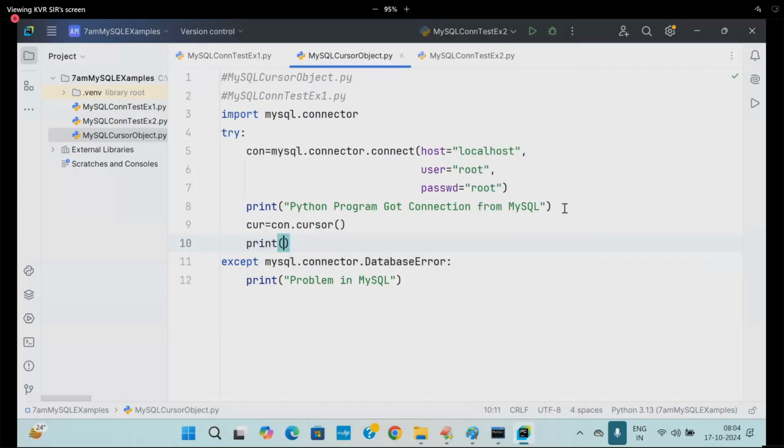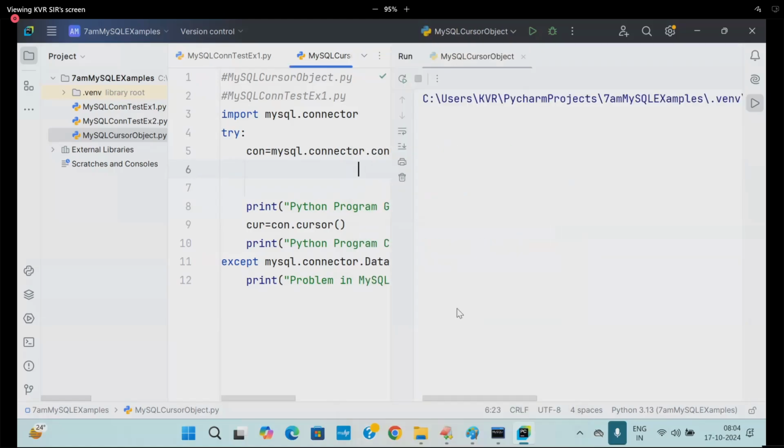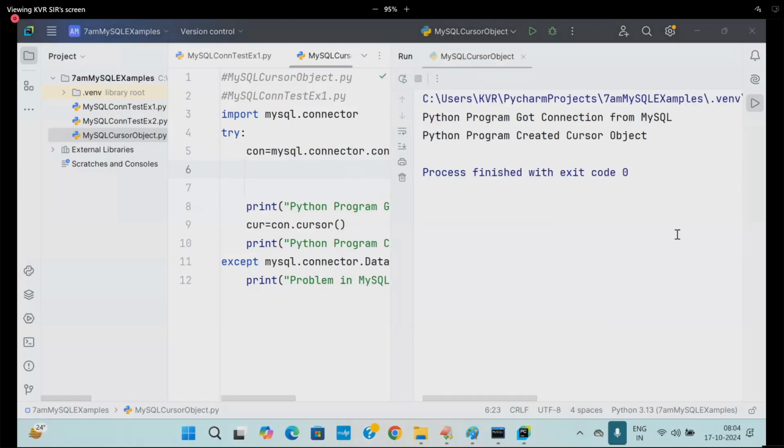So print, what is this now? Python program created cursor object. Try to execute. Both the connection I got as well as the cursor object also created.